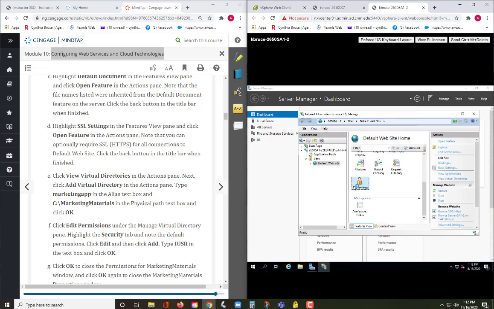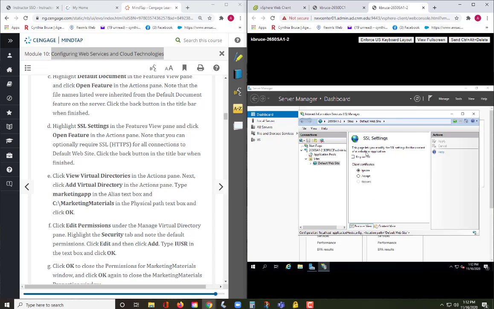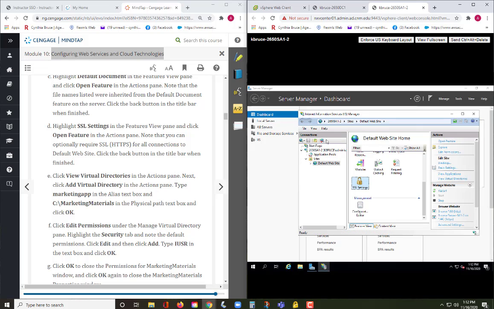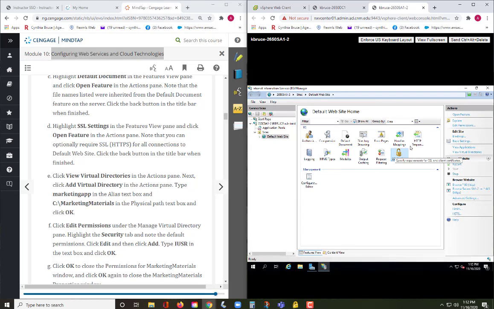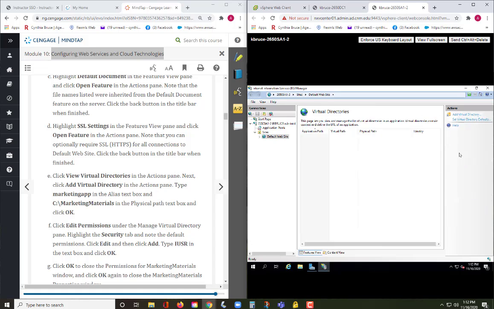So right here, highlight the SSL settings, open up SSL settings. So that's the require SSL, not requiring SSL. So that's not what I want. Let's go back a page. Let's make this a little bit bigger so everybody can see it at least somewhat. If I highlight that and I view virtual directories, that's what I'm trying to find.